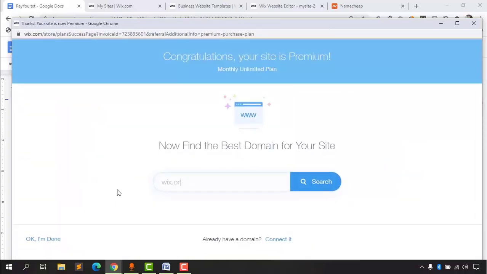And here again, they're going to market their product. As you can see, if you want, you can purchase a domain name from their website, but we already have a domain name. So here I'm going to click the "I already have a domain, connect it" button.